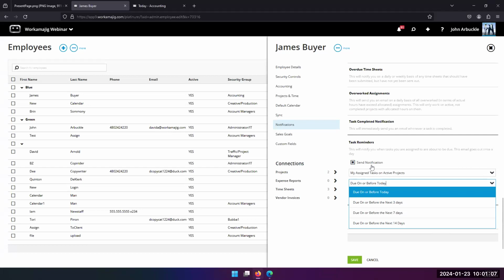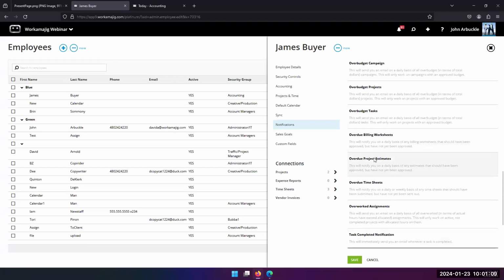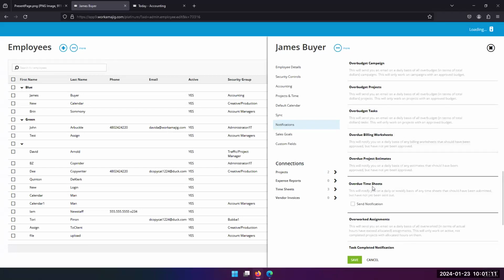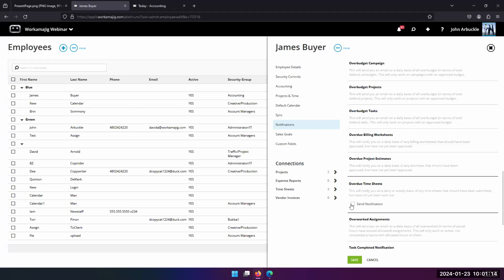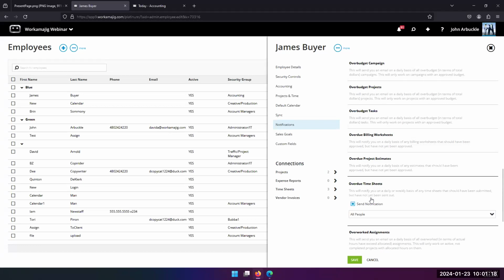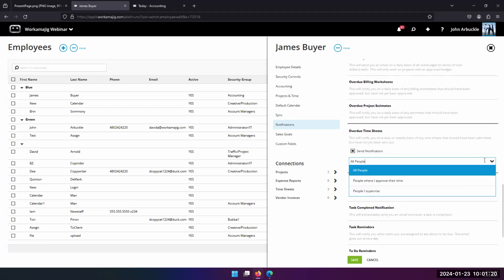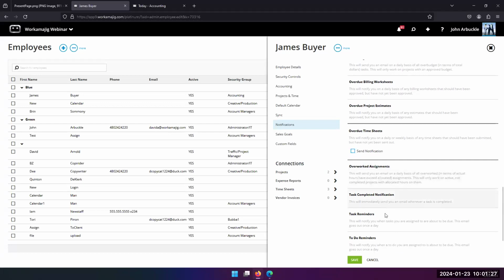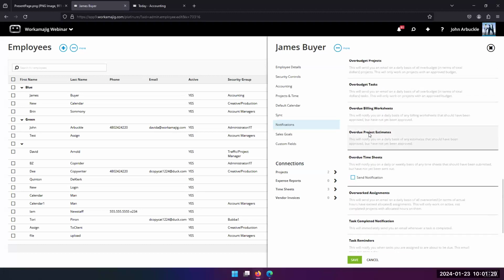But most of these are usually for management, overdue timesheets. I really don't have to say anything for that because I can get that if I say timesheet is required. But this one is saying, hey, I need it for all people or people that I approve or people that I supervise. As you can see, that's more of a management level notification. Again, that's what most of these are for.